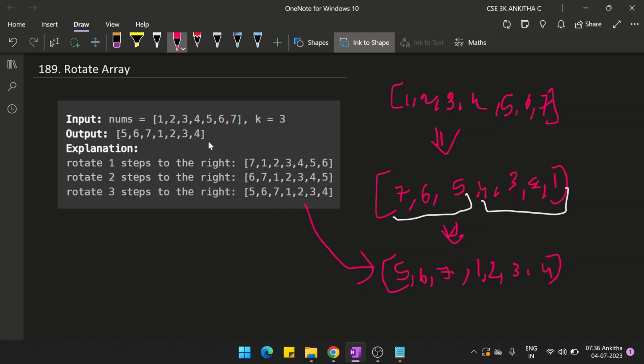So rotating the array by 3 times is nothing but reversing the entire array and reversing the first 3 elements. I mean, how many elements do we need to rotate? K elements. So K elements we reverse, and the remaining elements we reverse. That will result in the rotated array. So if we just write one function for reverse and call it for the entire array once, then for k elements once, then for the remaining elements once, that will easily solve the problem without taking much time.